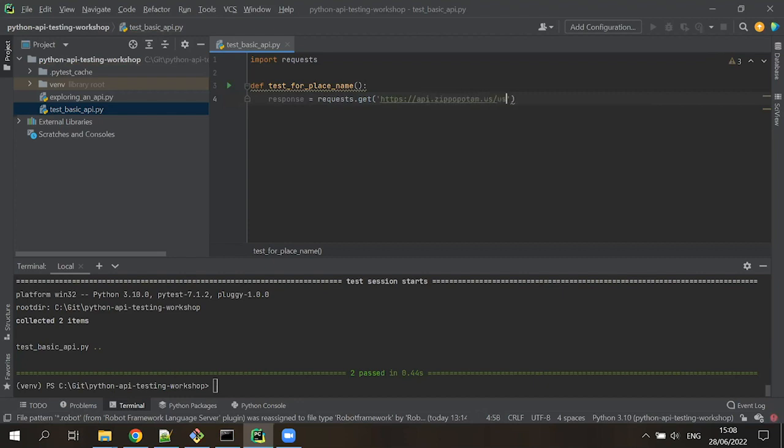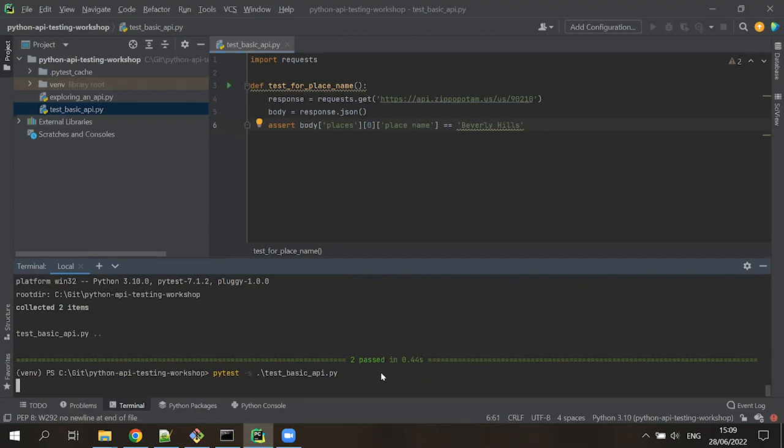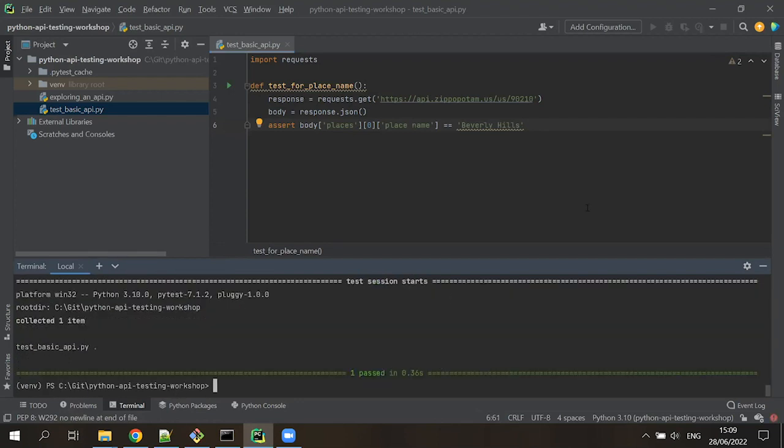Whatever. Let's have a look again at our turn, and then observe that body places first place in the list, and then the place name is equal to... Does this work? Hooray, it works. And so now I'm testing this.